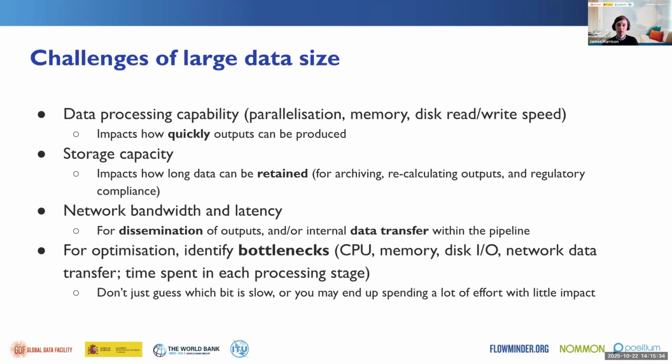Now, I will quickly cover some of the challenges that come from dealing with large data. There are various aspects of this. First one, data processing capability. So this is parallelization: how many compute cores are available, how much memory is available, what's the speed at which data can be read and written from disk. All of these affect how quickly outputs can be produced.